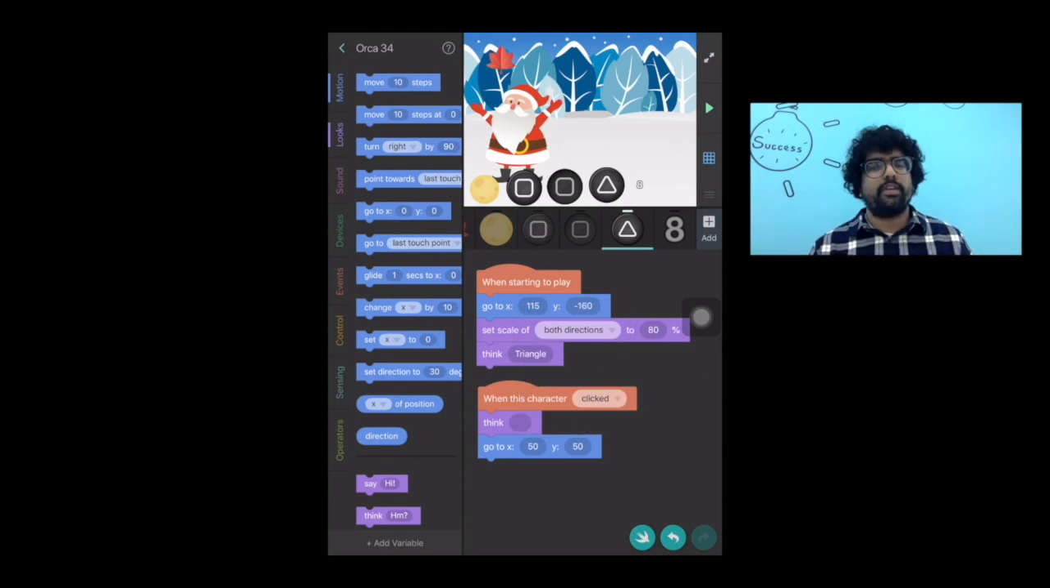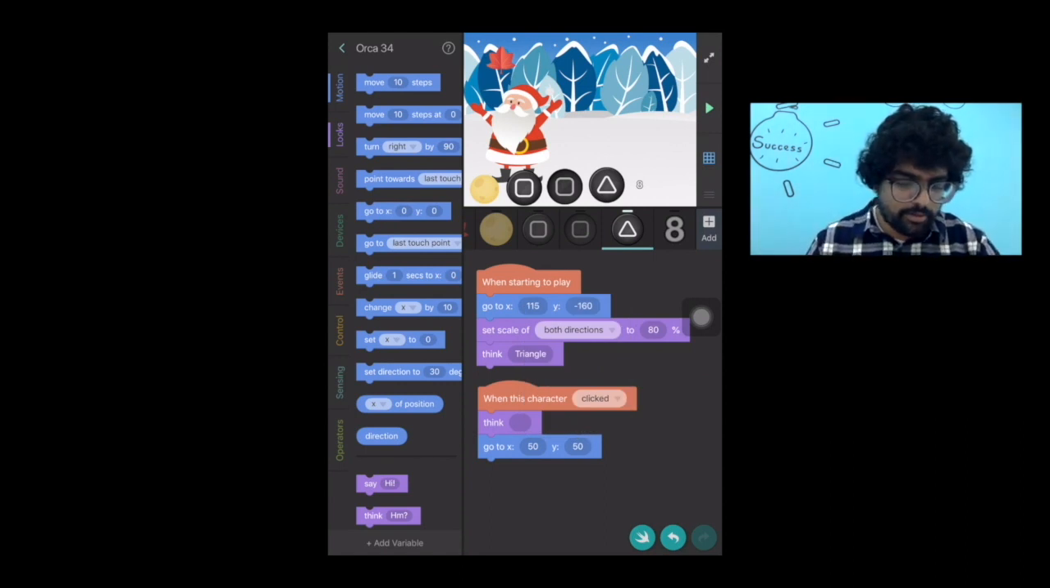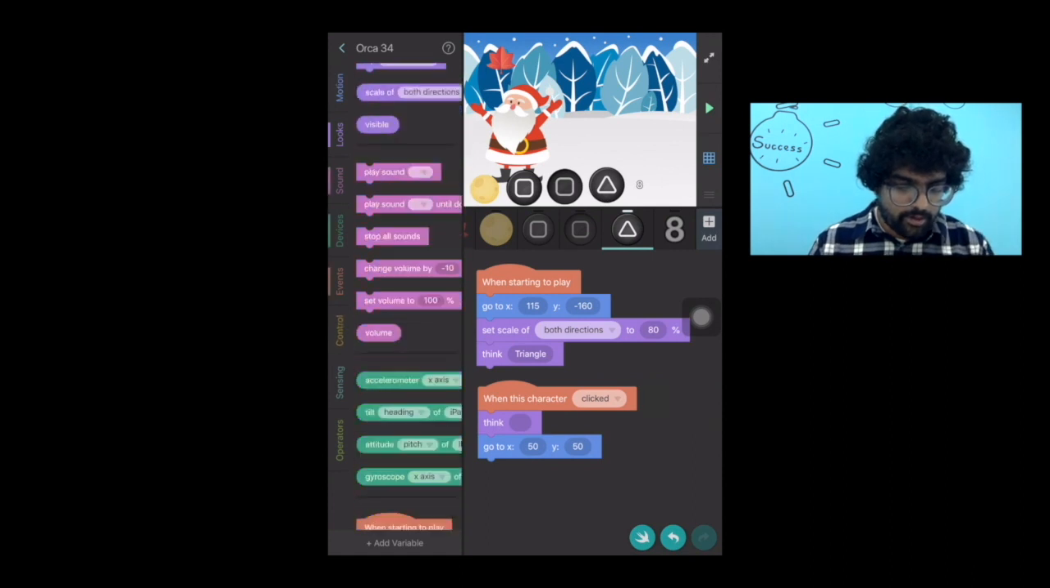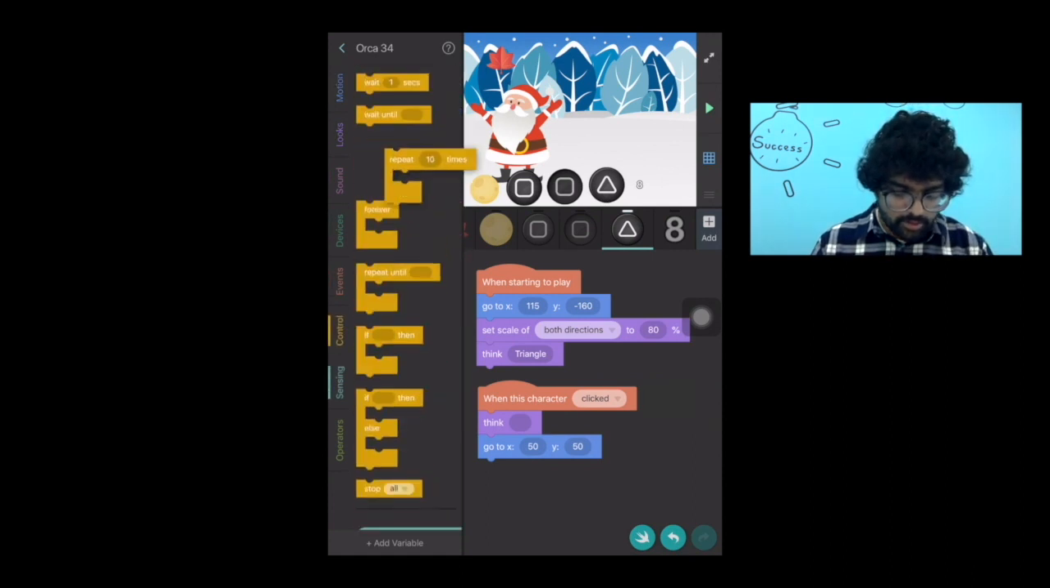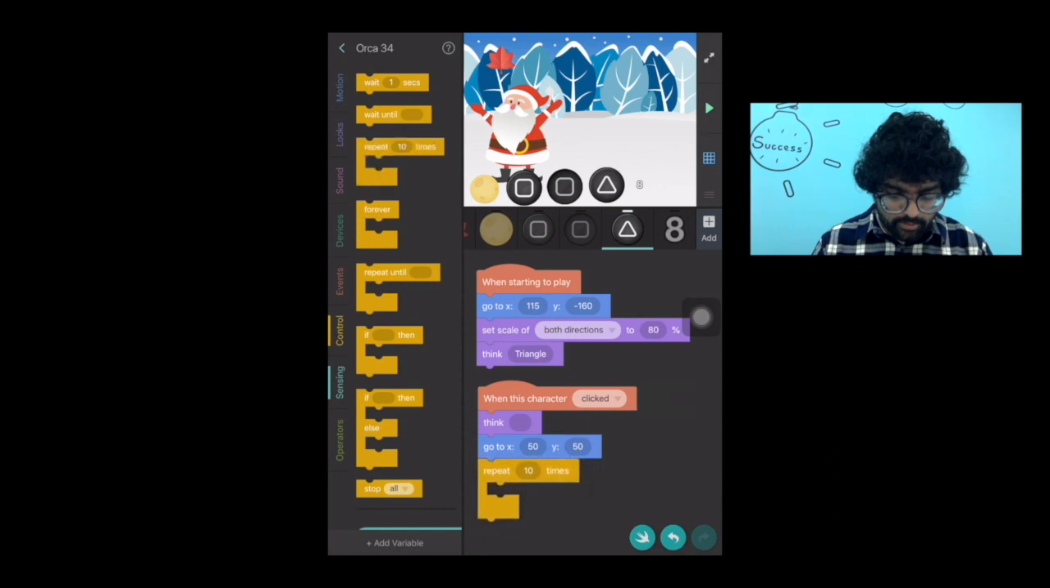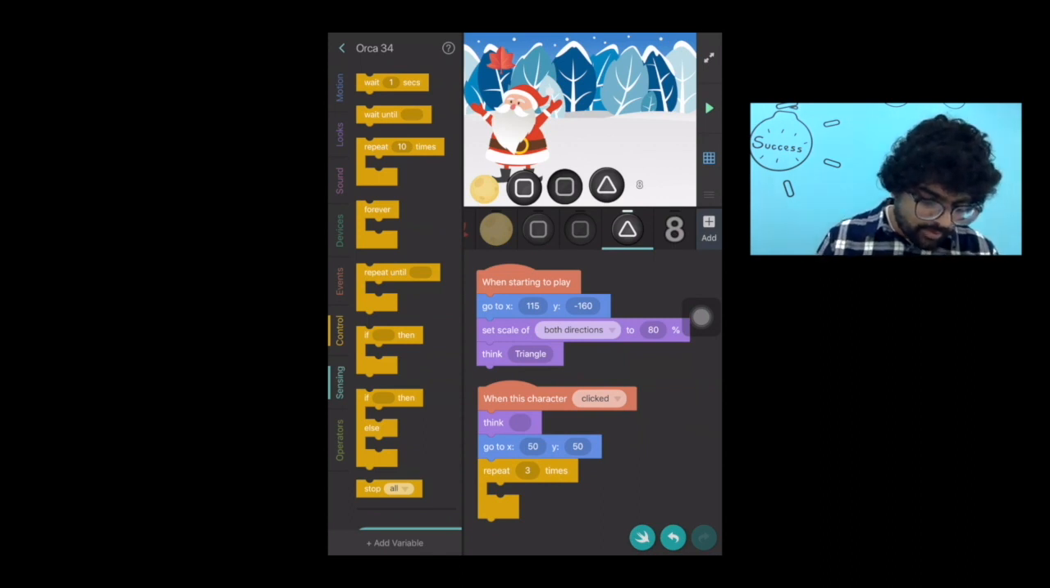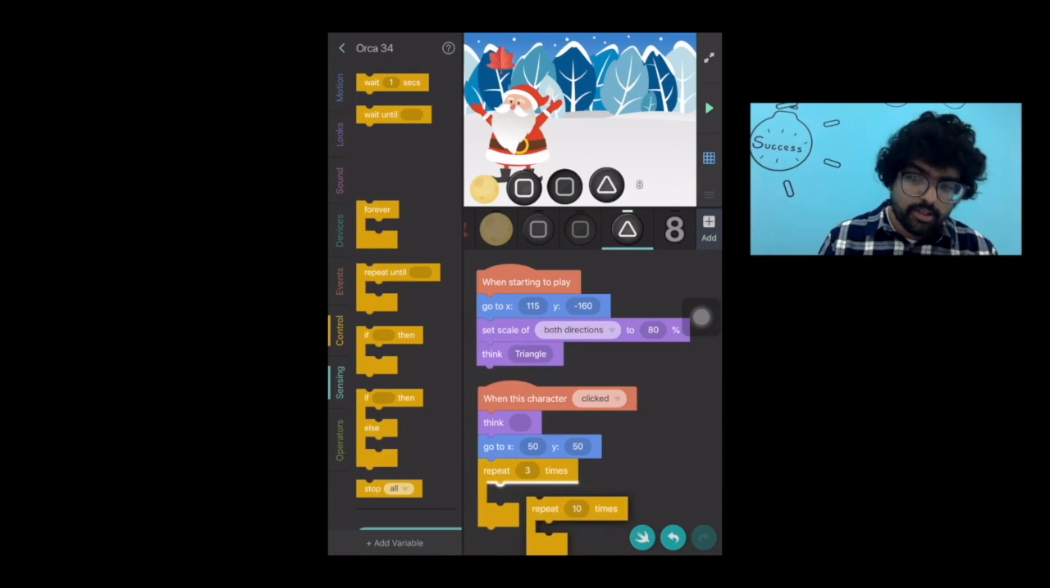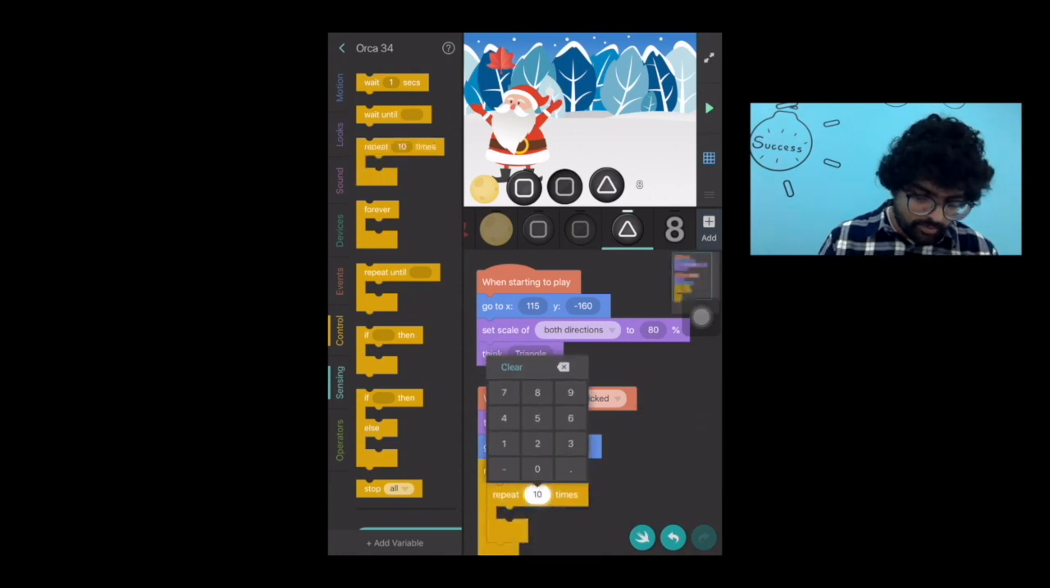Next, we wanted to repeat an action. So we wanted to repeat something for 3 times. We click on control, and then drag out this block here and change the 10 to 3. Next, we wanted to repeat something 20 times. So, that block, we want to put it inside the repeat 3. So take out the repeat 10, put it inside here, change the number to 20.